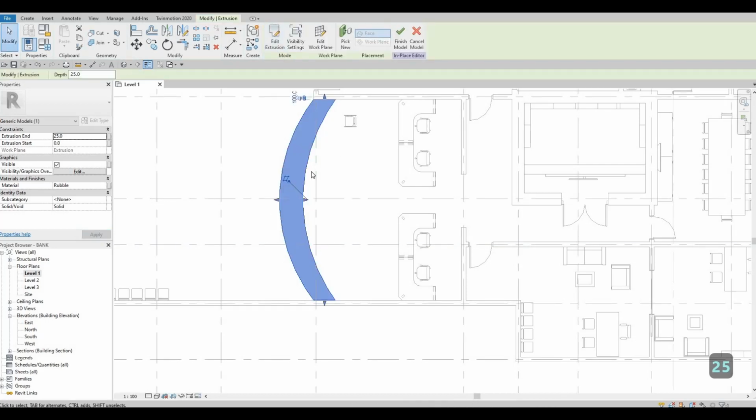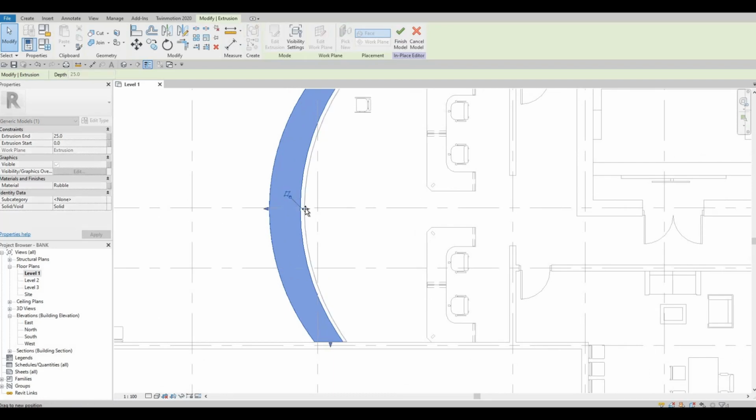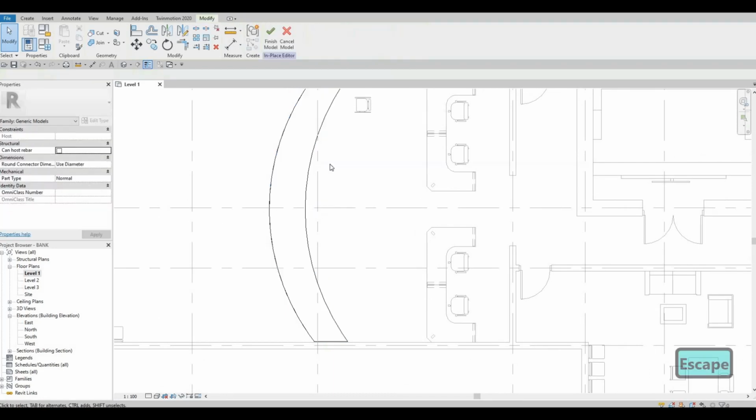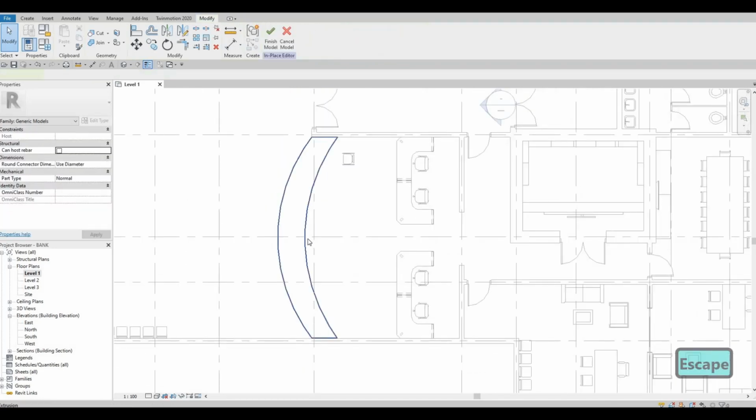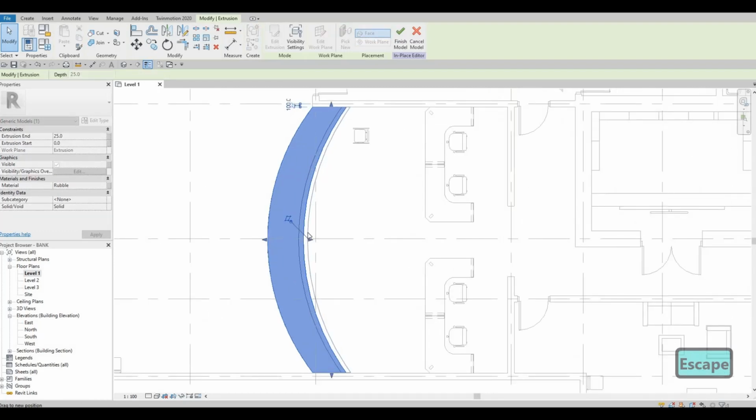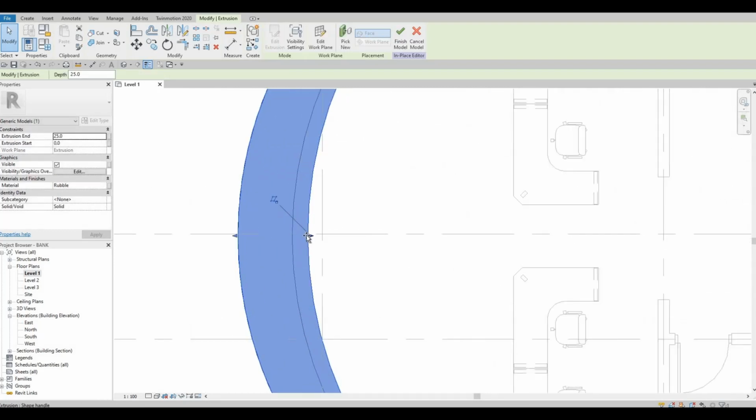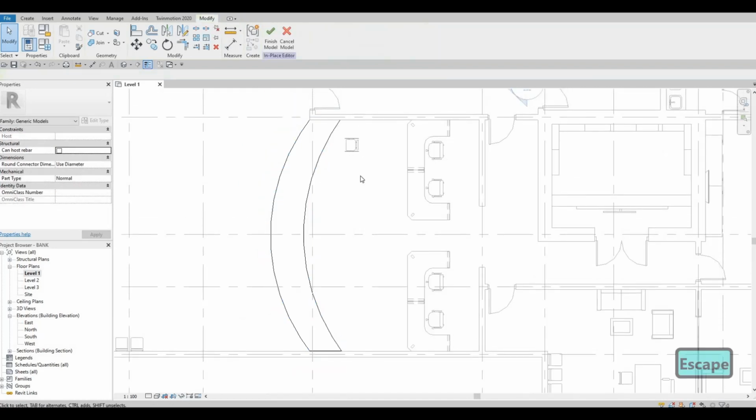So we have something like that. We could push this one back so that it looks like something like this. So good enough. And then after that, we will need some barrier. So I will probably add another extrusion, and then this will be glass.